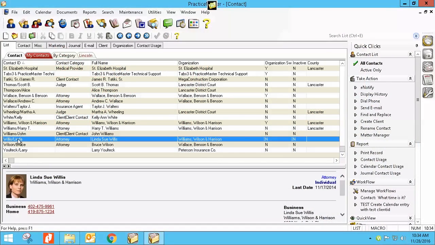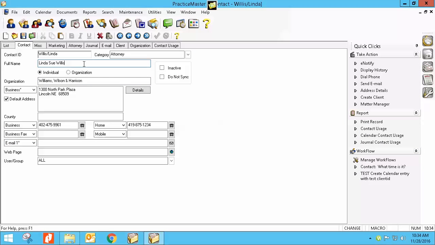Here's the situation. You're going to change Linda Willis's name. So you come in here and you change it to whatever it is, Linda Sue Perdue. Okay, but you can't change this. If I click here, I just can't get into this contact ID. I can't access this field at all. I can access any field on this screen or any of the other screens that are associated with this contact except for the contact ID.